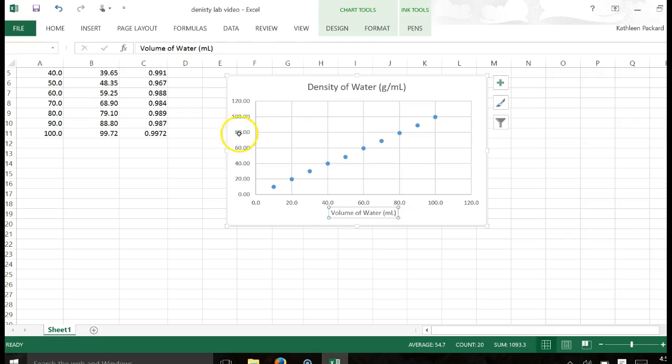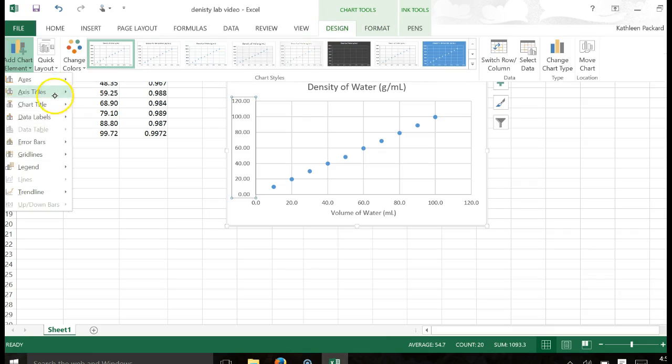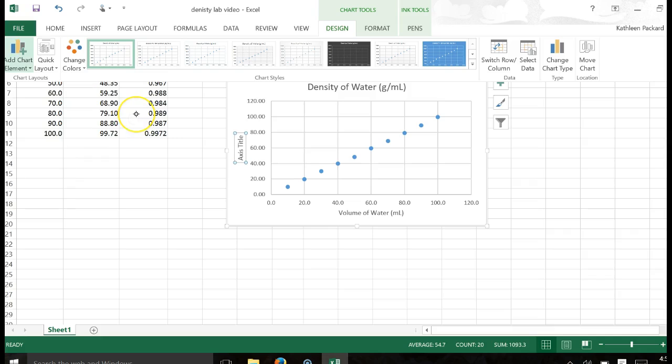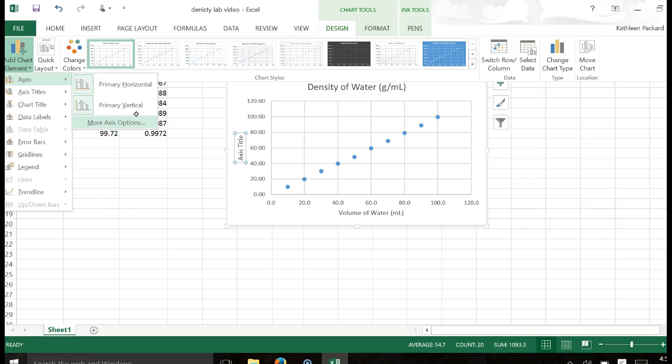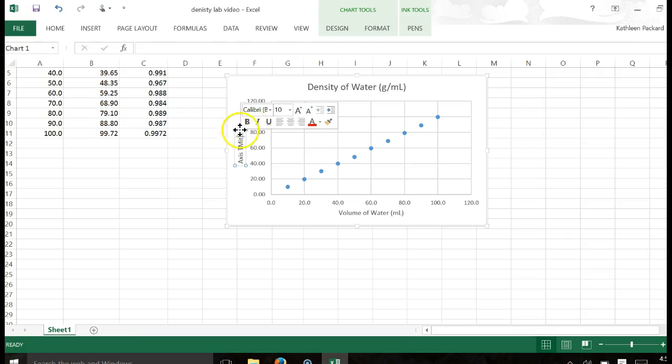And then you want to click on it again, and you want to go to Design again, Add Chart Element. This time you're going to do vertical one. You're going to call this Mass of water in grams. It's not fun having a stylus, I gotta tell you. All right, so now I've labeled all my axes. I've given it a chart title.